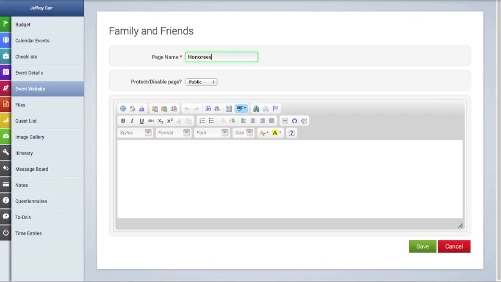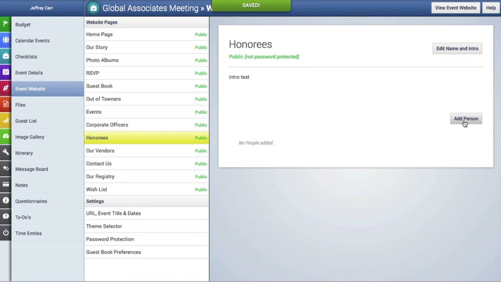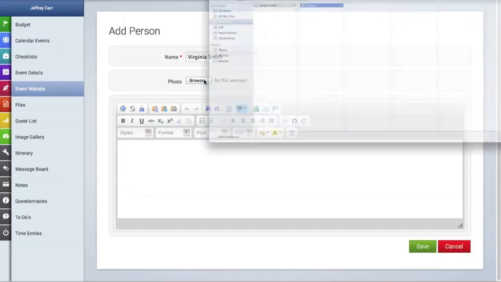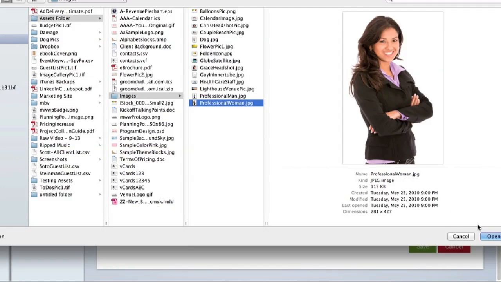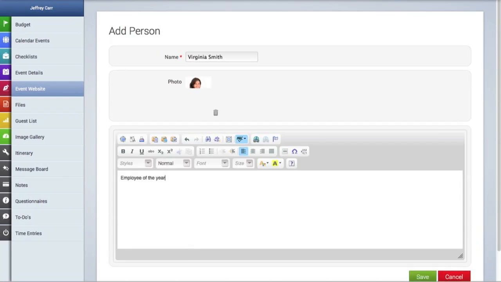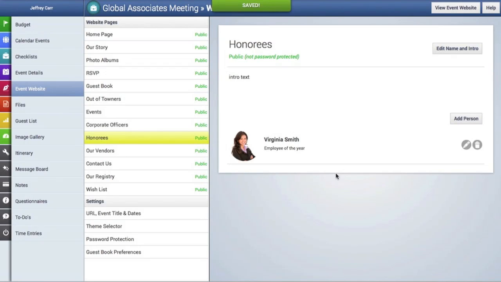The Family and Friends page allows you to, of course, add other people who will be attending your events. We're going to also change the name of this page to Honorees. And just as in the previous page, you can add people to this page. You can type in their name here, add a photo, and then add brief text pertaining to that particular person. And we'll type in some bio information and then click Save. Here again, you can edit or delete this particular entry as well as add another person.